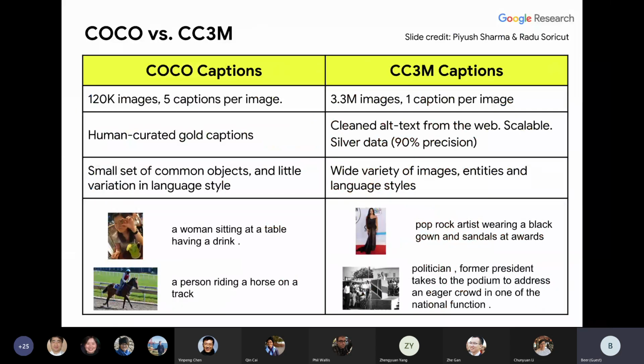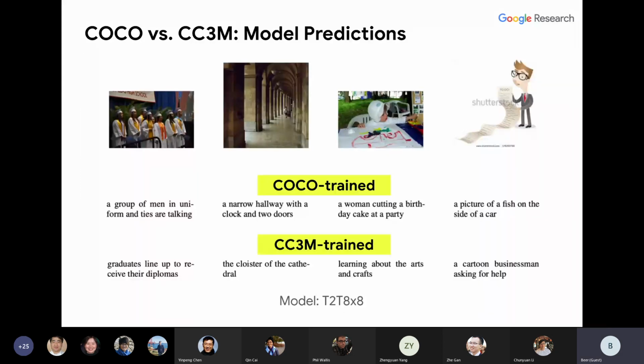In the end, when you compare this to COCO, you get an order of magnitude larger data set. It's silver data, not gold, but it's much larger and also more diverse. If you compare COCO-trained and CC12M-trained models' predictions, maybe just look at the last column. Obviously we want something that can say this is a cartoon or illustration, not a picture of fish on the side of a car.